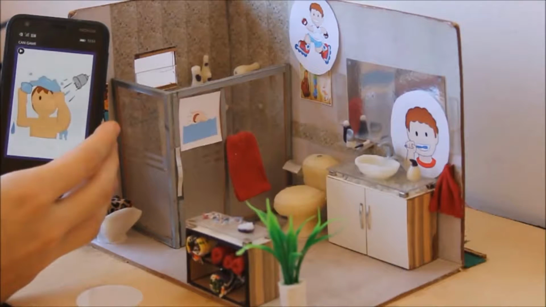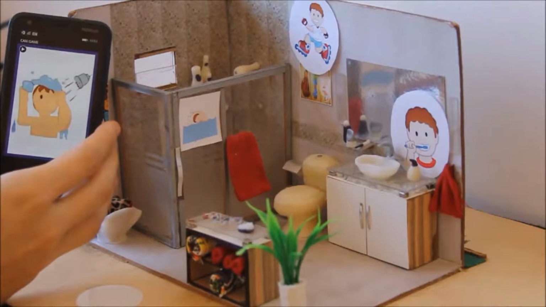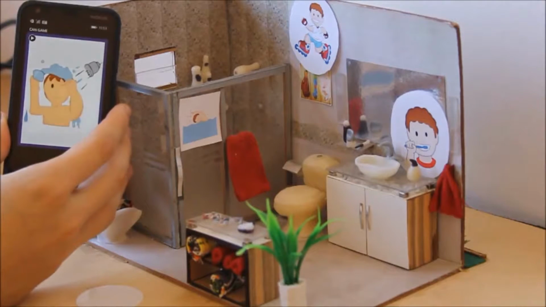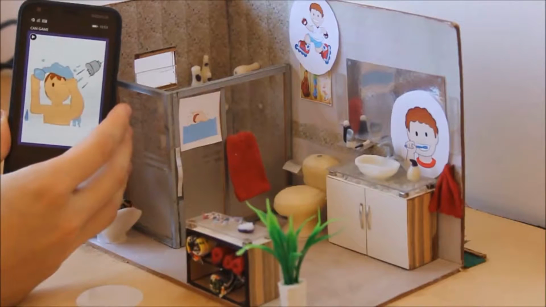As you can see, we've launched the take a shower activity, and so the instructions began. There's a pause button here on the top, which I've pressed. This image shows the first step on the shower process. In case the child does not understand the image and therefore does not touch the screen after 10 seconds, a small text is displayed explaining it.